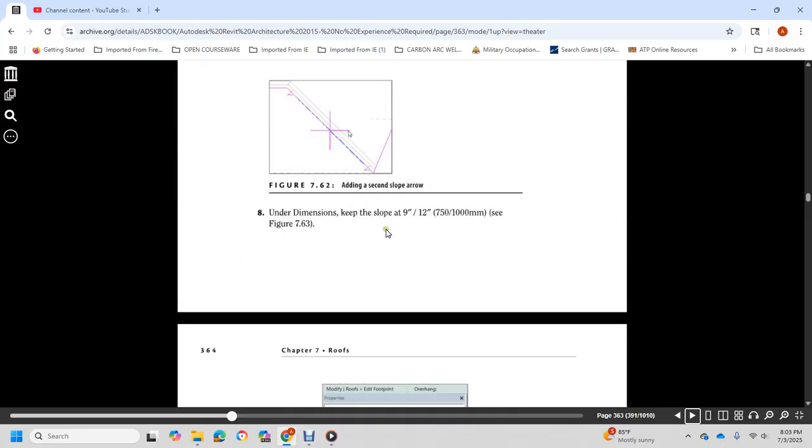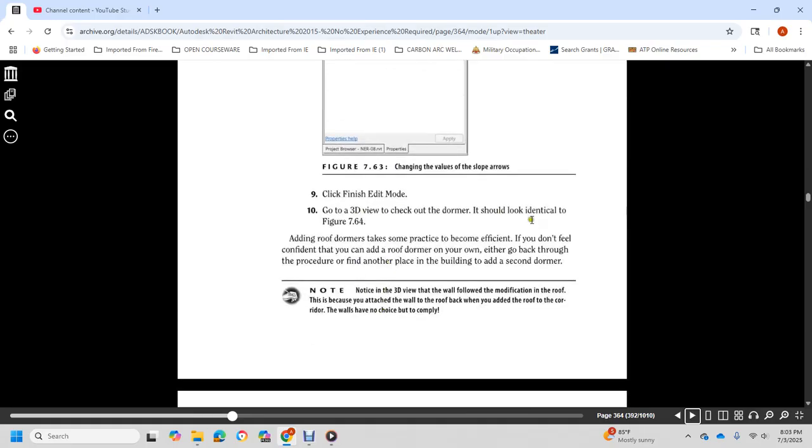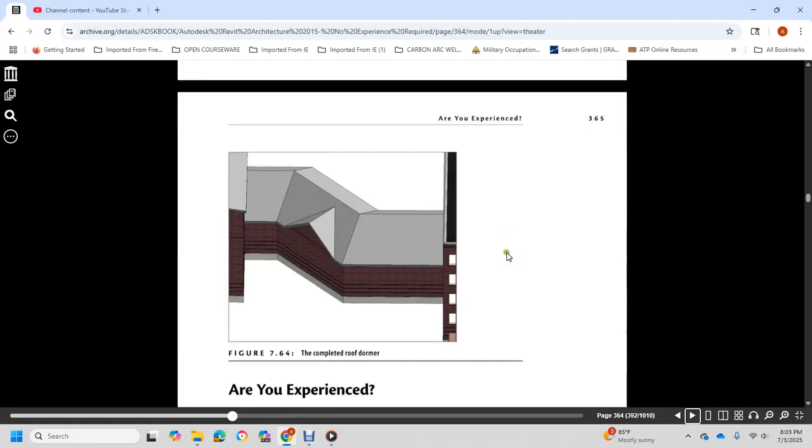Select both slope arrows. In the property dialog box, under constraints, specify the slope. Under dimension, set the slope at 9 inches over 12 inches. Click finish edit mode, go to 3D view, and check the dormer. It should look identical to figure 764. Adding roof dormers takes some practice. If you do not feel confident that you can add a roof dormer on your own, either go back through the procedure, or find another place in the building to add a second dormer.